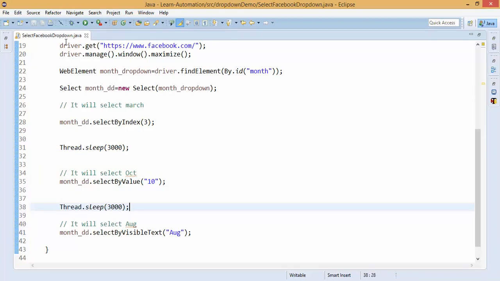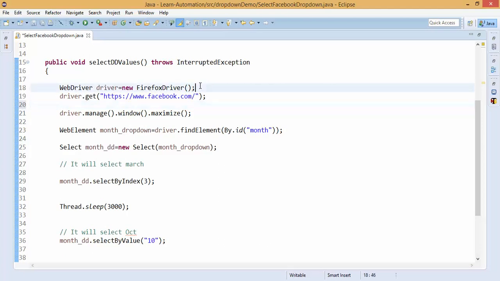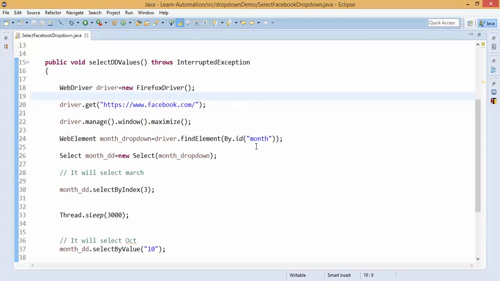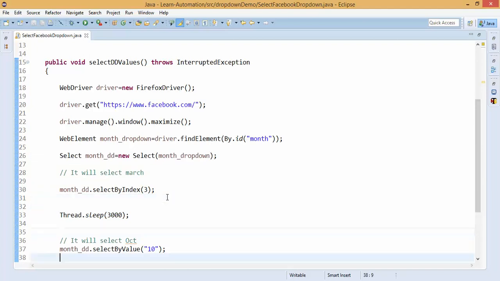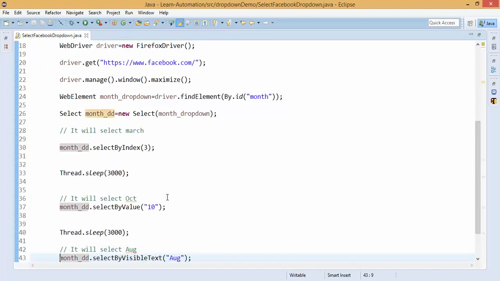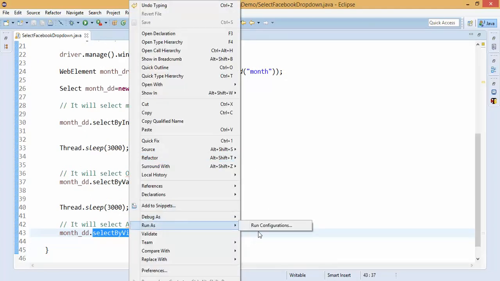You will notice it will start your application, open Facebook, maximize, and then find the month drop down. We'll create a select class object. Right now I'm taking one example. You can take 3 different examples and use all these 3 methods. Just for simplicity, I have taken one drop down and I'm applying all the methods. So first it will select using index, second using value, and last, the most recommended one, visible text. So let's run this and wait.